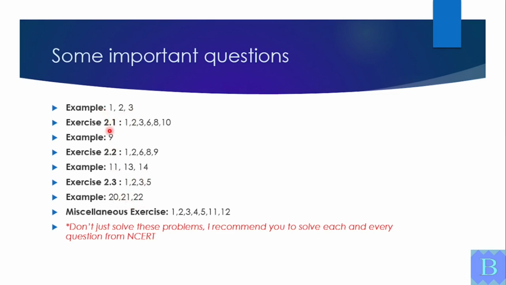From exercise 2.1, questions 1, 2, 3, 6, 8, 10 and from exercise 2.2, questions 1, 2, 6, 8, 9 and from exercise 2.3, questions 1, 2, 3, 5 and from miscellaneous exercise, questions 1, 2, 3, 4, 5, 11, 12. It's recommended to solve every question from NCERT, not just the listed ones, to build a strong foundation.